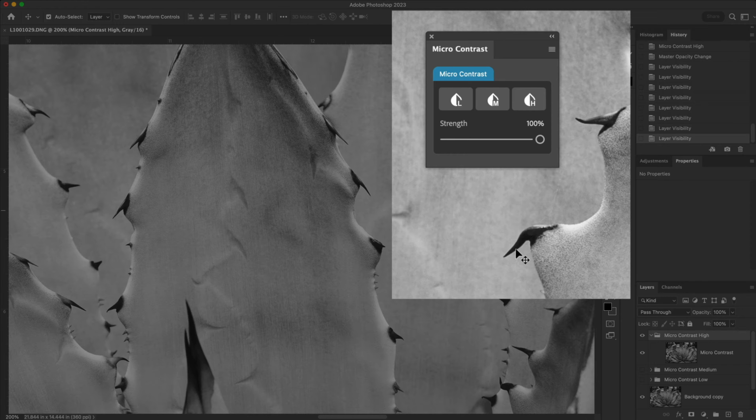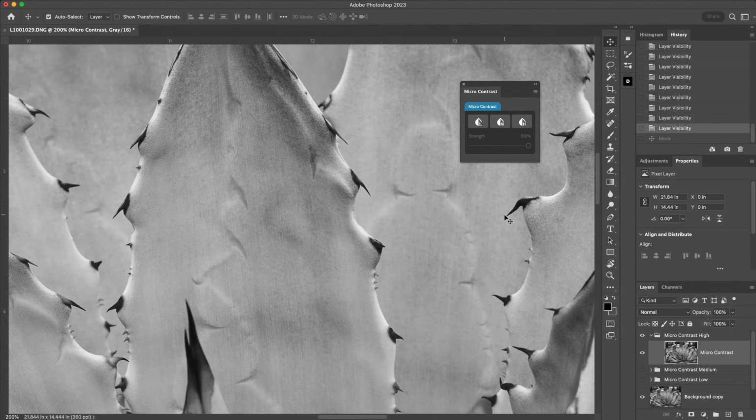So if we look at the edge of this cactus, this very sharp part of the cactus here, we're not actually seeing any halos appearing, and that's normally where you would see the halo artifacts appear if you apply too much contrast, because we're actually targeting the dark pixels against light pixels, and that's where we see the halo appear. So even at 100% on the high value, we're definitely seeing an increase in local contrast, but we're not seeing those halos appearing. So that's the micro contrast plugin.